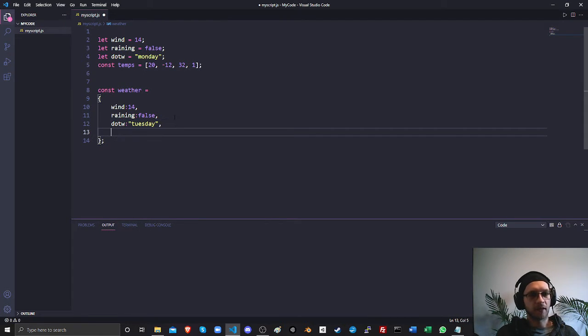Okay, so we got Tuesday, and then we have our temps. And I'll just copy paste that. So we can actually have an array inside of an object. So it's very versatile. You can store a lot of stuff in here. And then for the last one, we don't need a comma. So that's what it's going to look like. You'll see we basically have all the same variables up here. We've just stored them inside of a single object.